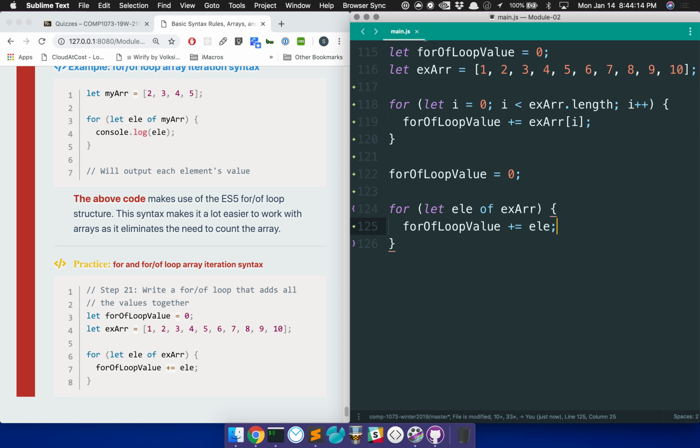One last thing before you go. There's also a thing called a for in loop that you may find on the internet. Do not confuse for of with for in. For in will not work with arrays. It is specifically for objects. And that's it. Any questions before you guys dodge out?